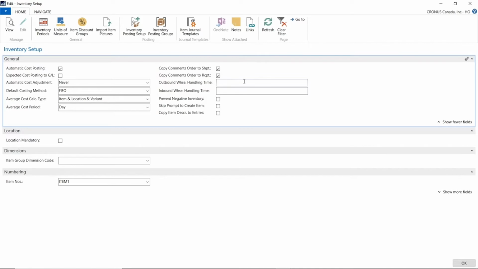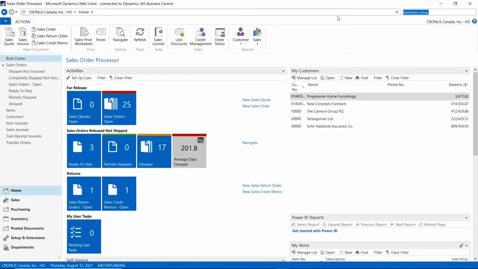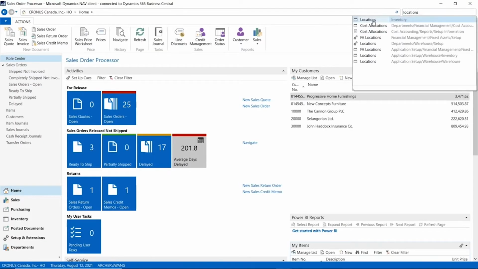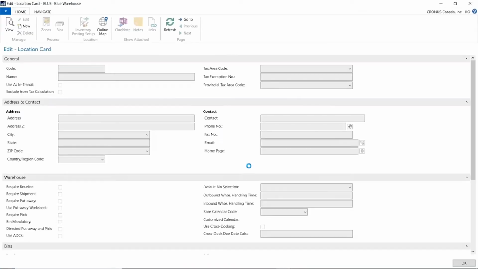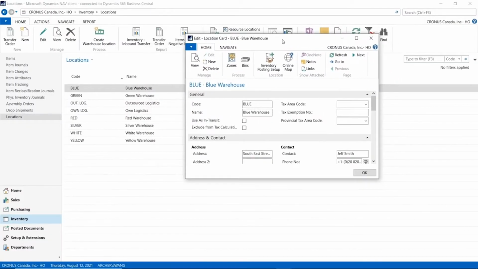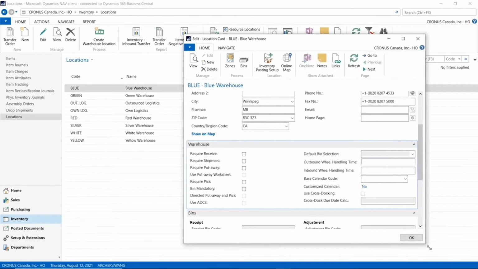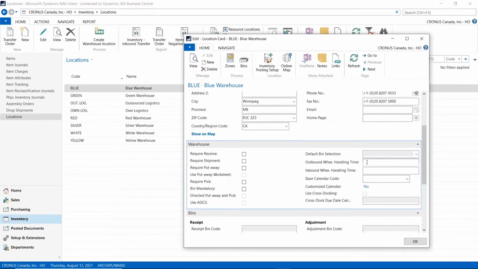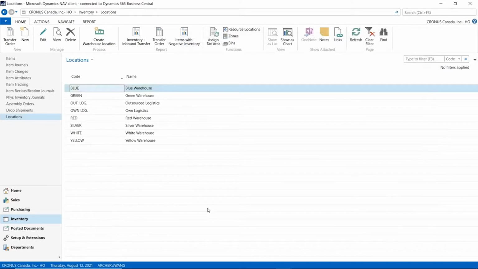If you only have one warehouse location, then you can set up the outbound warehouse handling time in the inventory setup. This is a kind of global setting. If you have multiple warehouse locations, then you have to set up the outbound warehouse handling time in each warehouse location. For example, on the blue warehouse, under the warehouse fast tab, you have this outbound warehouse handling time, because each location's outbound warehouse handling time could be different. So you have to specify it on each location if you have multiple warehouse locations. The inventory setup is a more global setting, and the location card is a more specific setting.